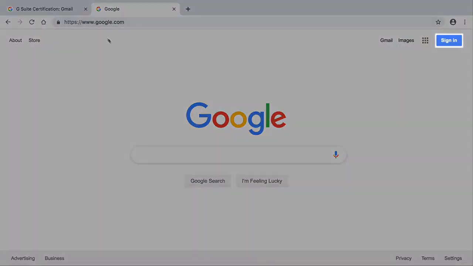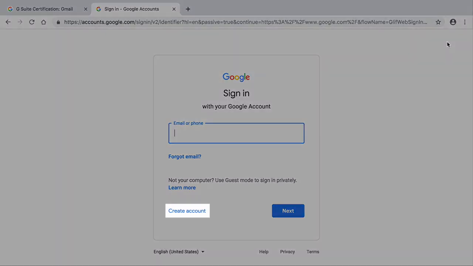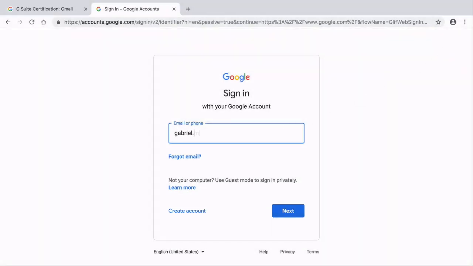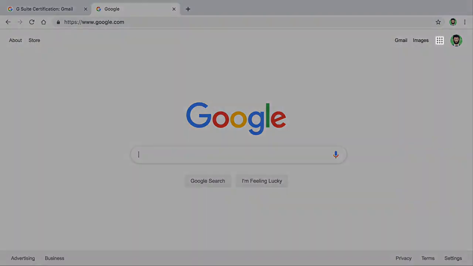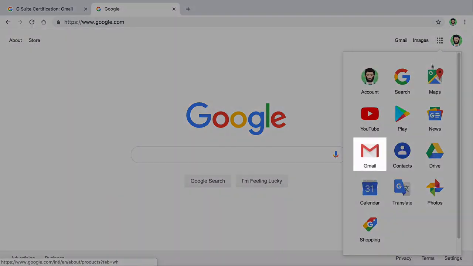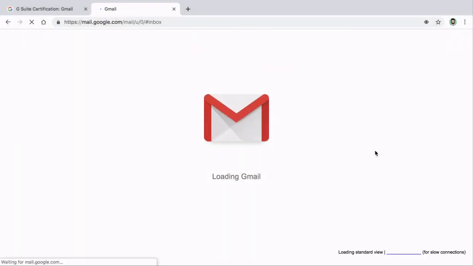To begin, sign into your Google account, open a new tab in your browser, and navigate to google.com. If you are not signed in, do so now. If you do not have a Google account, pause the video and create one now. Next, use the Google Apps menu to access the Mail app. Then, move on to the next video to personalize the settings in your Gmail account.